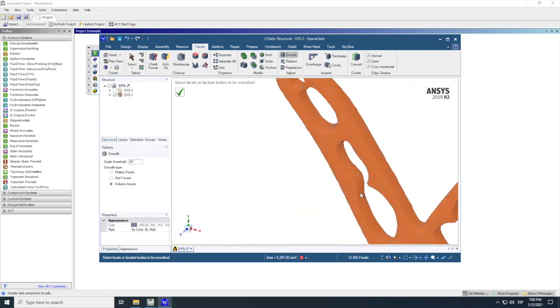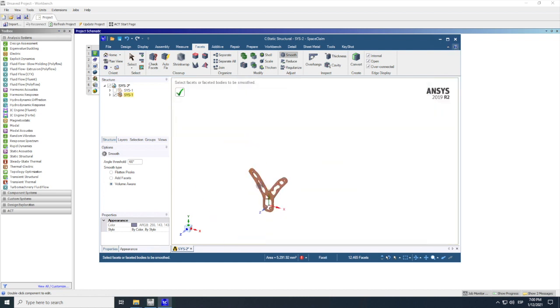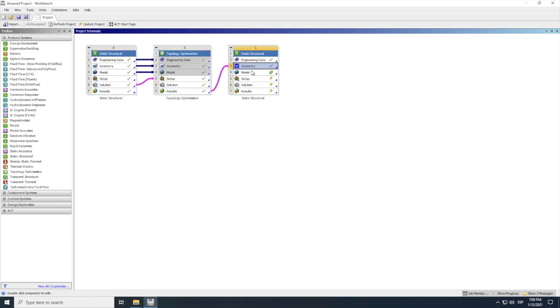Here's a way of smoothing out our surfaces. Yeah, that looks pretty good, I would say. But yeah, I guess this is fine. So we can close this and go back to our model. So let's edit that. Yeah, okay, yes.